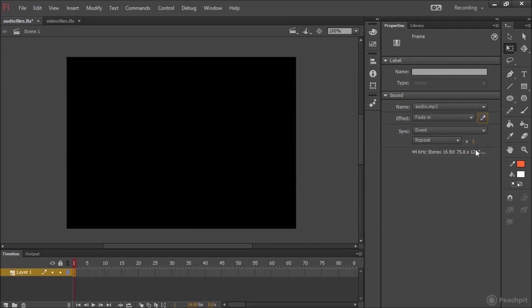The next thing to look at here is sync. So this is pretty important because it dictates exactly how the audio is going to play back. By default, we have event, but we also have start and stop, which of course will start or stop the audio. And we also have stream. Stream is very different from the others because stream will actually tie or bind the audio file to specific frames.